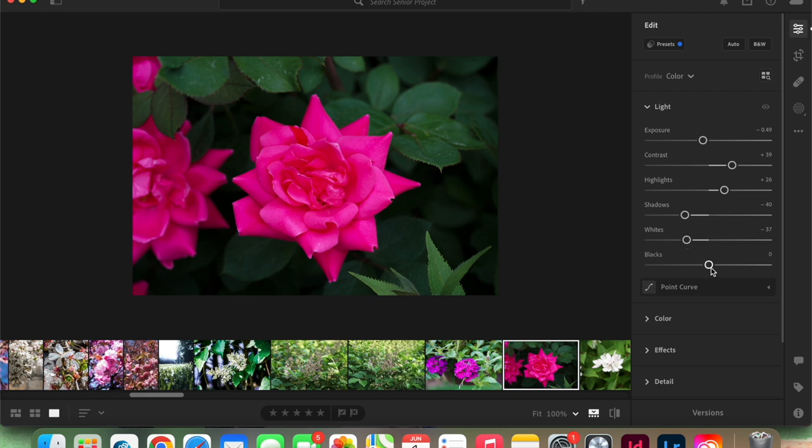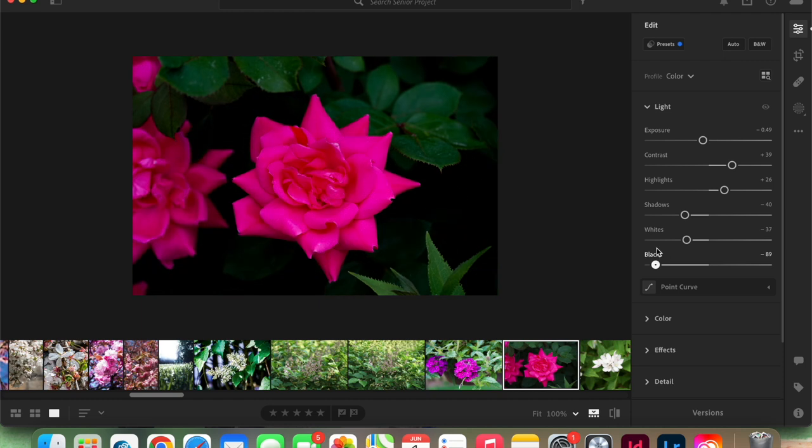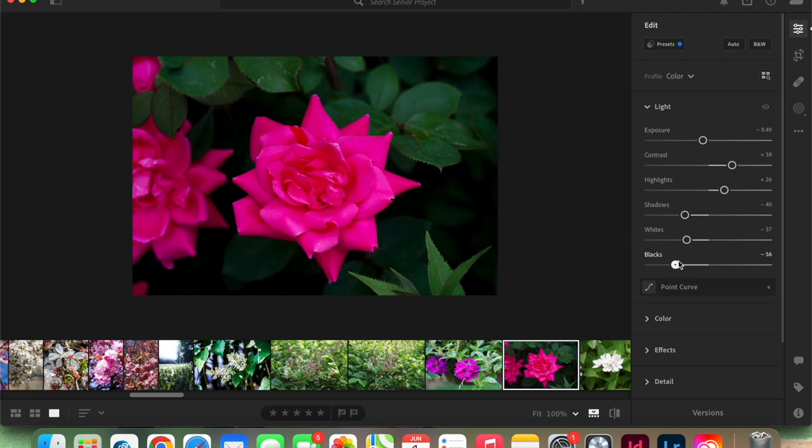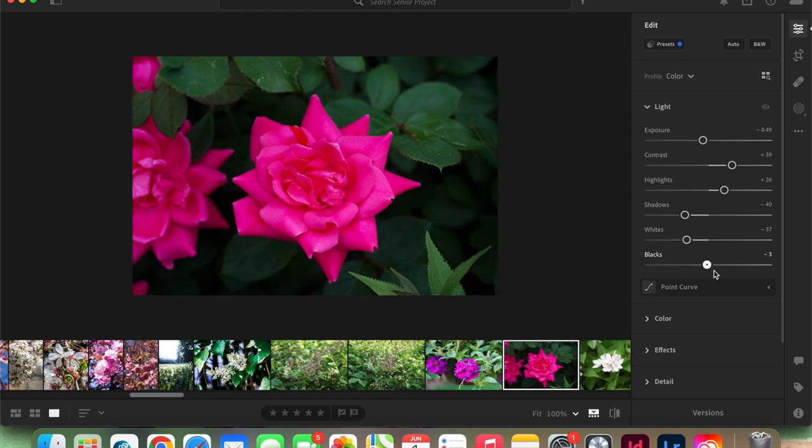And then with the blacks, again, it depends on the picture. I don't want to go too dark because then that just looks weird. It looks like I took the photo at night with the flash on. So what I want to do is moderate that a little bit. For this one, it's a little dark in the background, so I'm going to bring it up to about 50. That way it's a little brighter and the whole picture itself is a lot brighter.